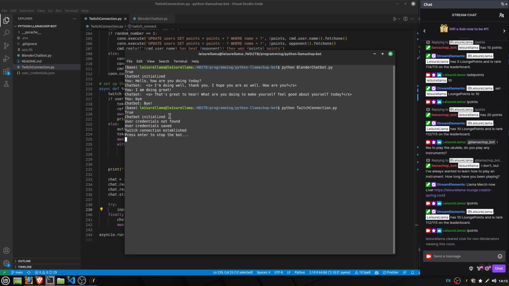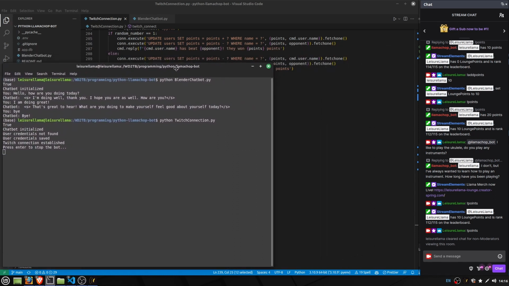So it's using the GPU. Chatbot initialized. So the chatbot started without any problems. User credentials not found. That's because I deleted the user credentials.json file. User credentials saved. So it saved the JSON file. So now if I disconnect and reconnect, it's just going to use these user credentials until those time out. And then it's going to give an error. You just have to delete the file, start over again. Twitch connection established. So we are established with our connection to Twitch.